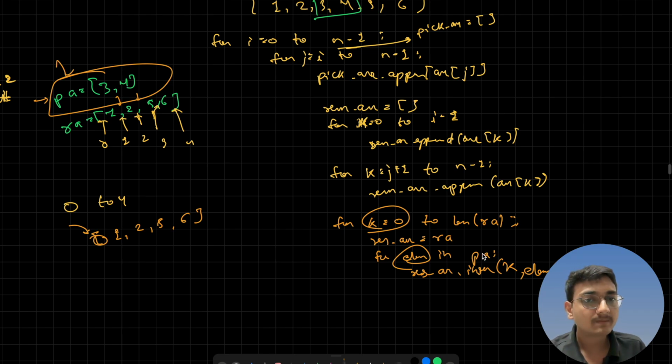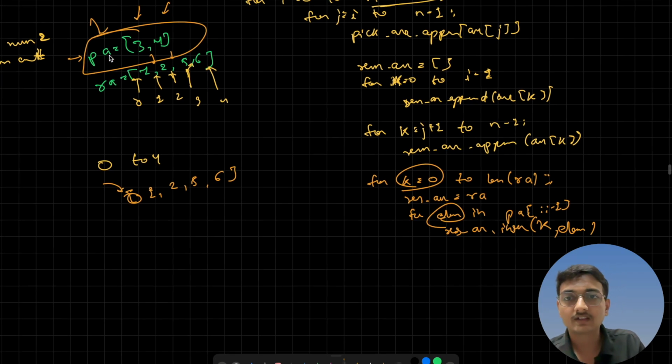Now there is one thing. While iterating over this PA, I will iterate in the reverse direction. This will iterate from this first. It will iterate 4, then 3. Why is this so? Just let me tell you.